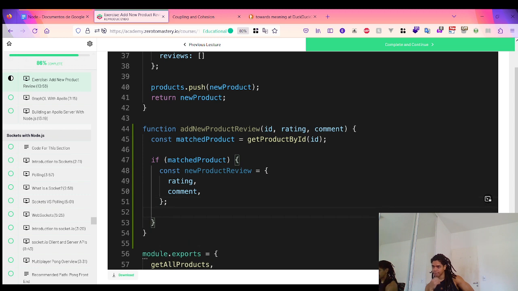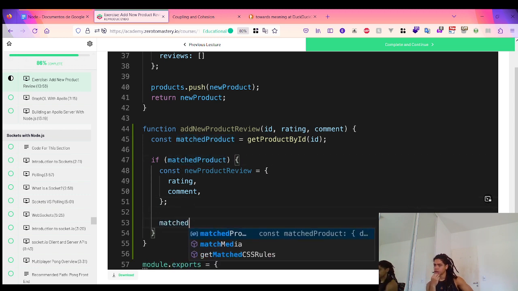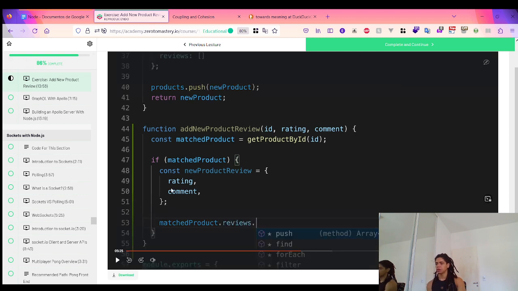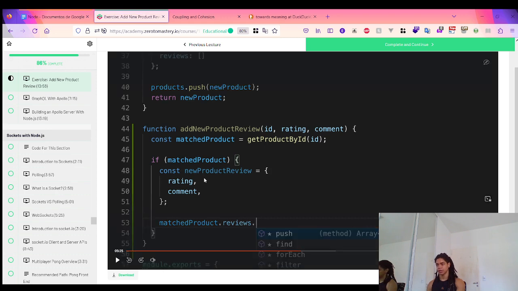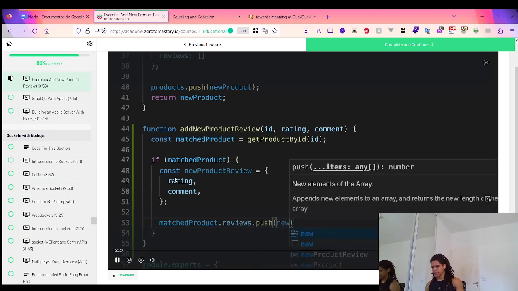Finally, we'll add this new review to our matched product. So we'll say matched product dot reviews dot push, passing in new product review.